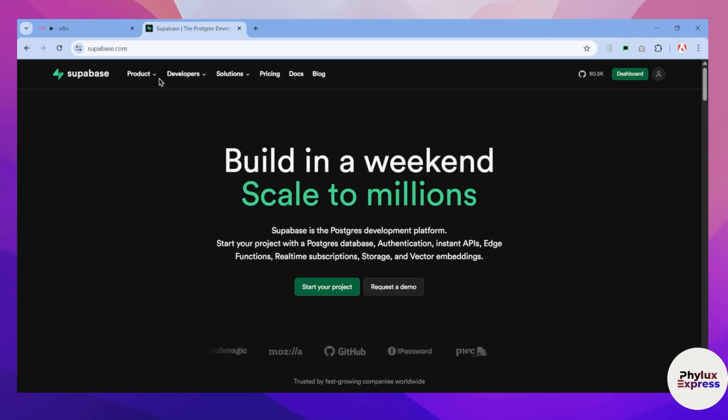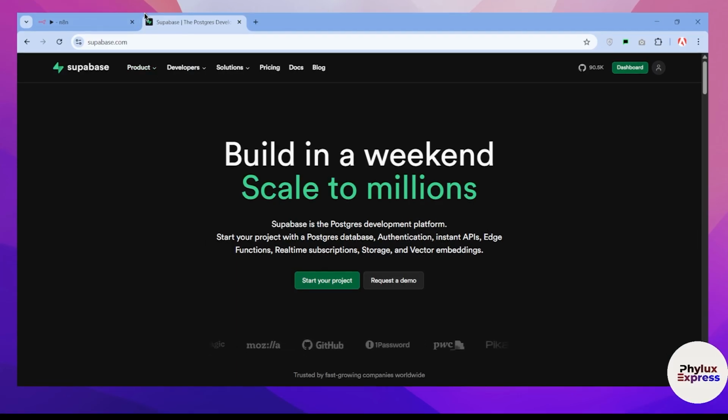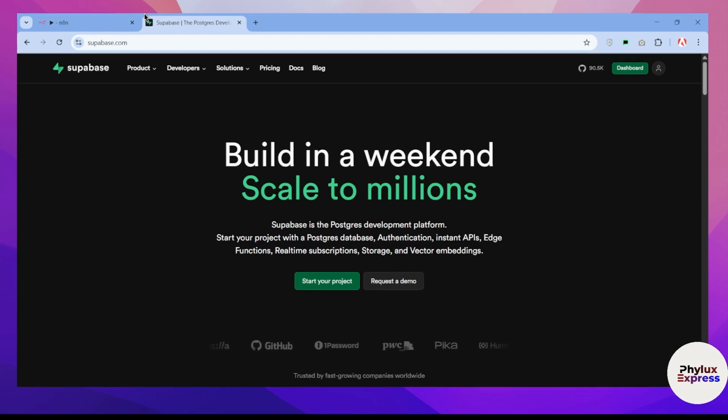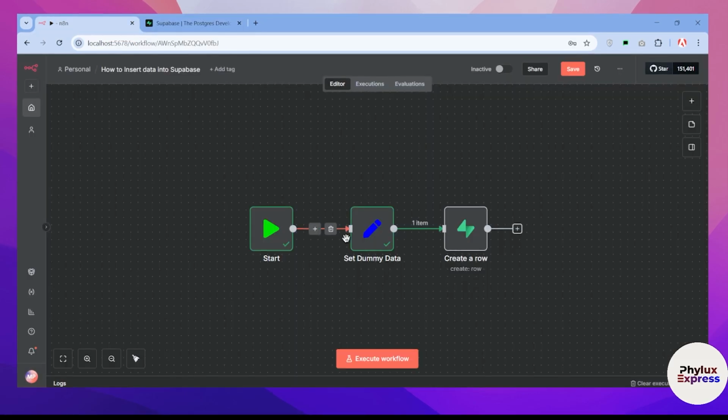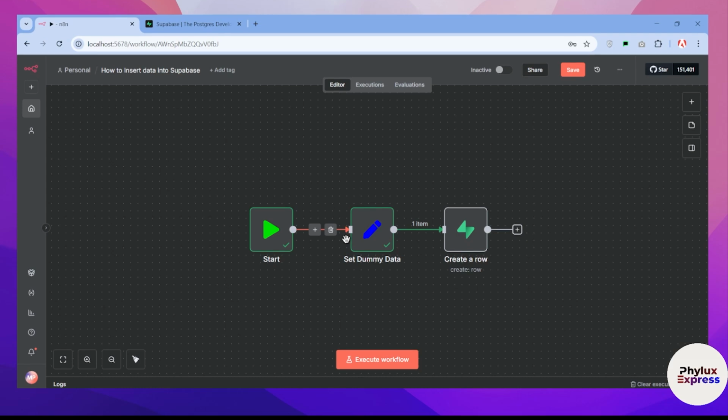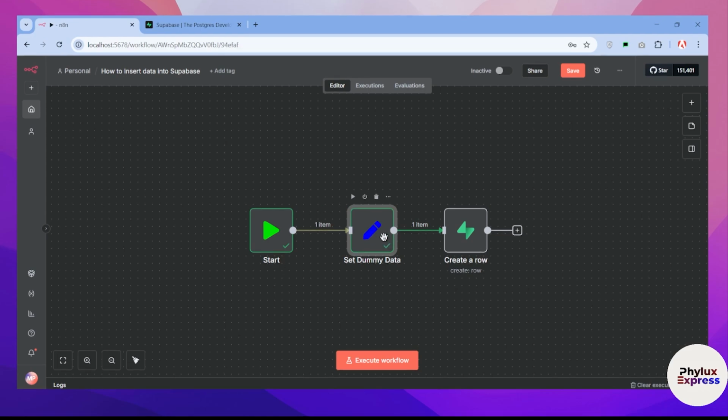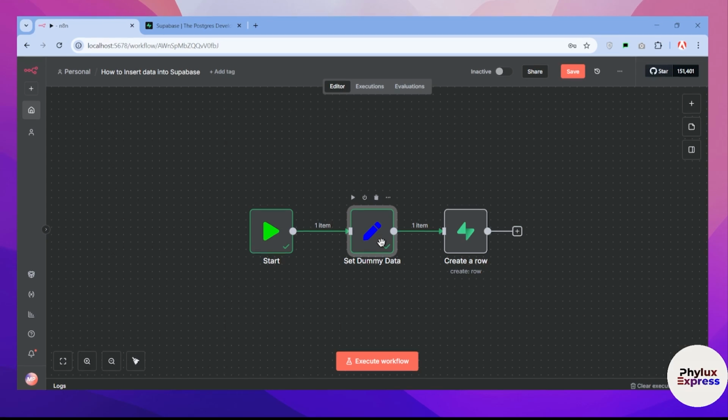In today's video, we are going to learn how to automatically insert data into your Supabase using n8n, a super useful workflow automation tool that lets you connect apps without writing code. I will walk you through the entire process step by step, from setting up your Supabase project and creating a table, to connecting it with n8n and inserting sample data which I have created in this Set node. Instead of using a Set node, you can use different data structures. For example, if you have a Google Sheet, you can use a Google Sheet as well from here.